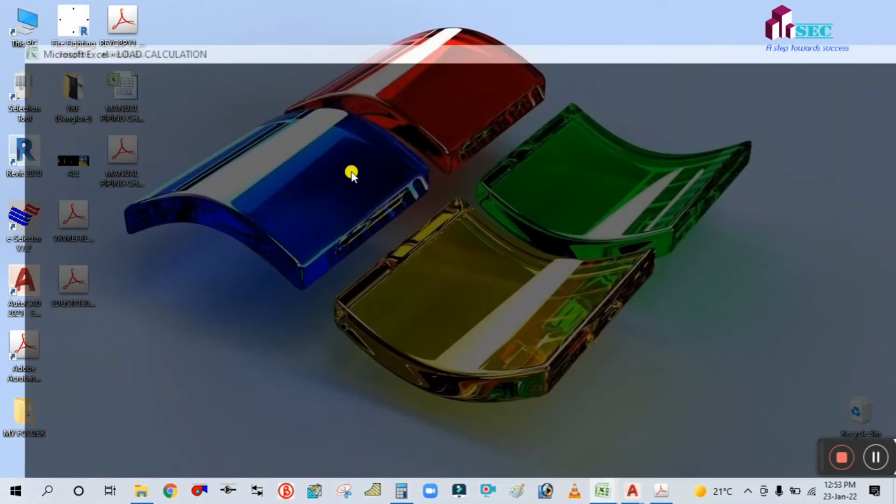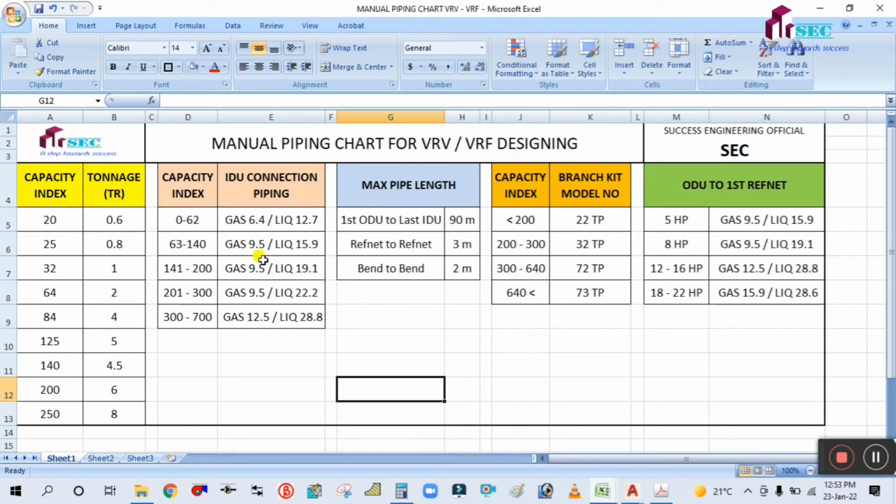Actually, this is a manual piping chart. This is liquid, this is liquid, this is liquid, and this is gas, because the gas pipe is always bigger in diameter. Because the volume is increased, the diameter is increased.